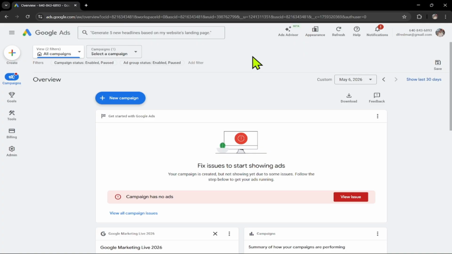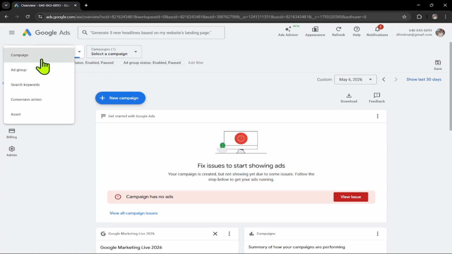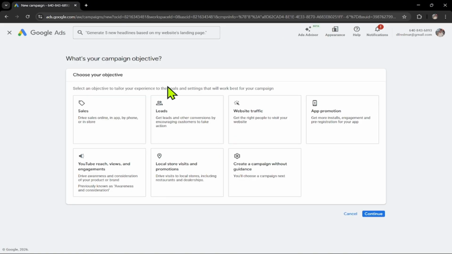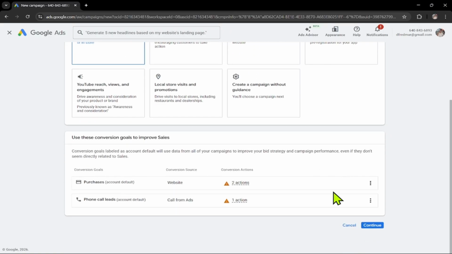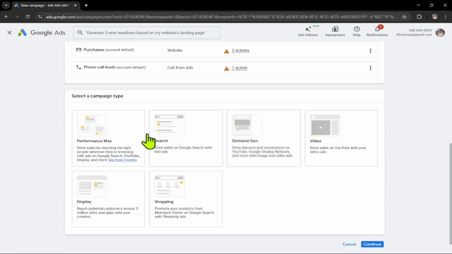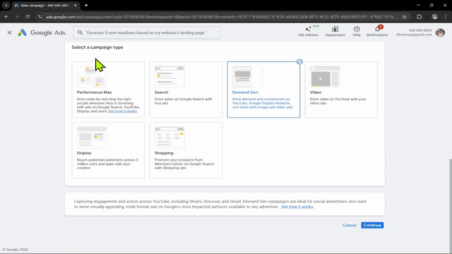To start, open Google Ads and log into your account. For the closest lookalike style setup, create a demand gen campaign if it is available in your account. Click Create, then choose Campaign. Select your campaign goal, such as leads, sales, or website traffic. Now choose Demand Gen as the campaign type. Continue through the campaign settings, including location, language, budget, and bidding.